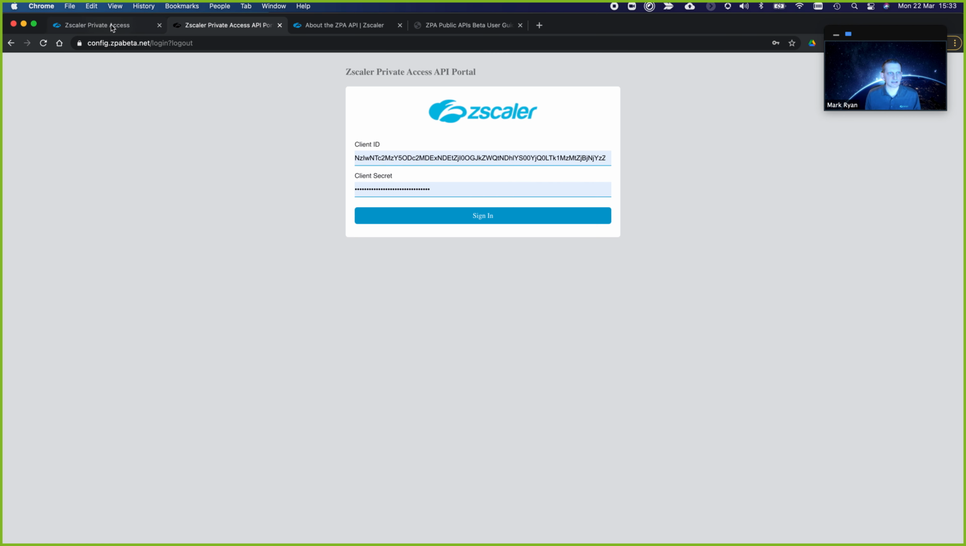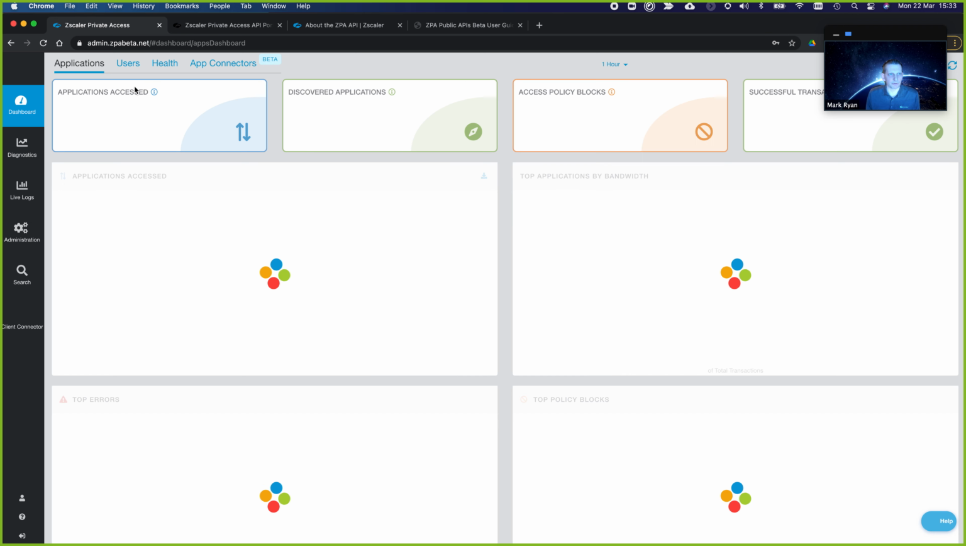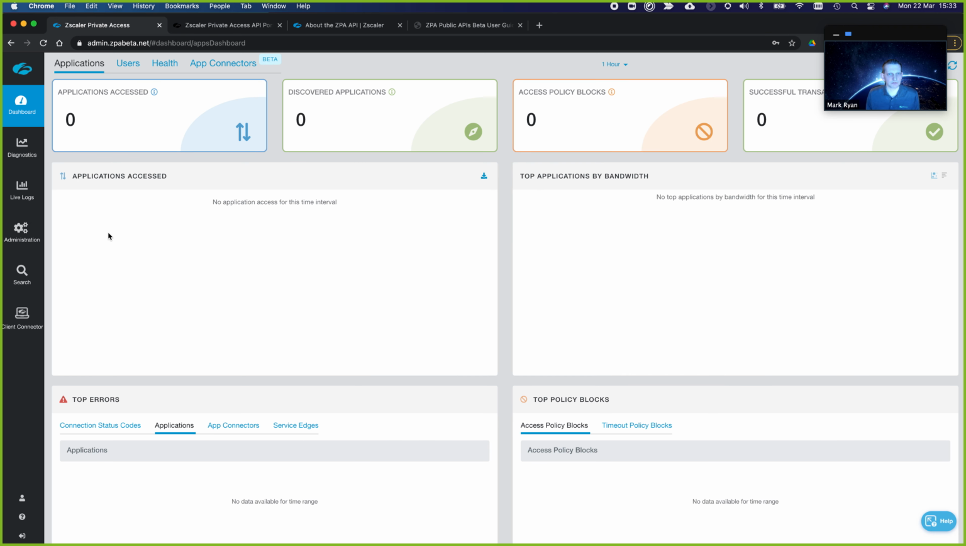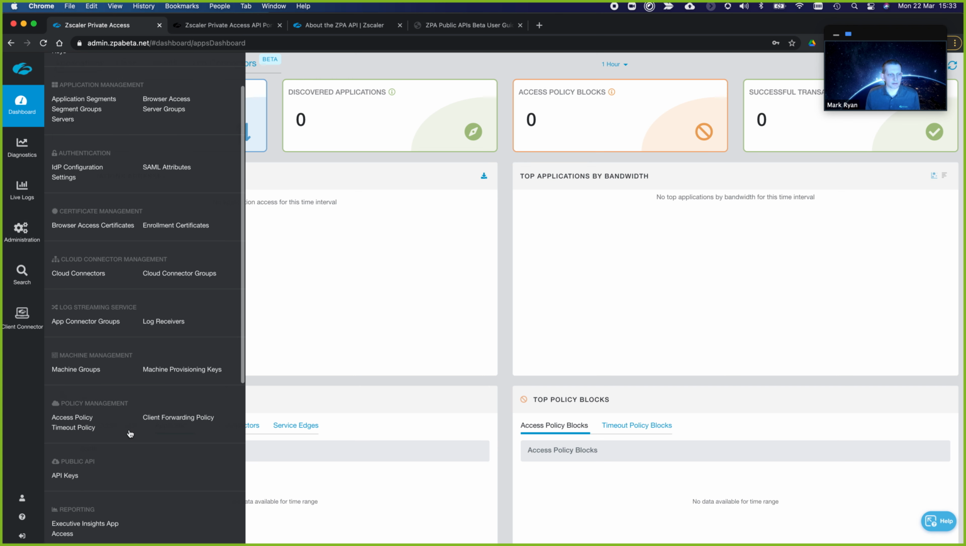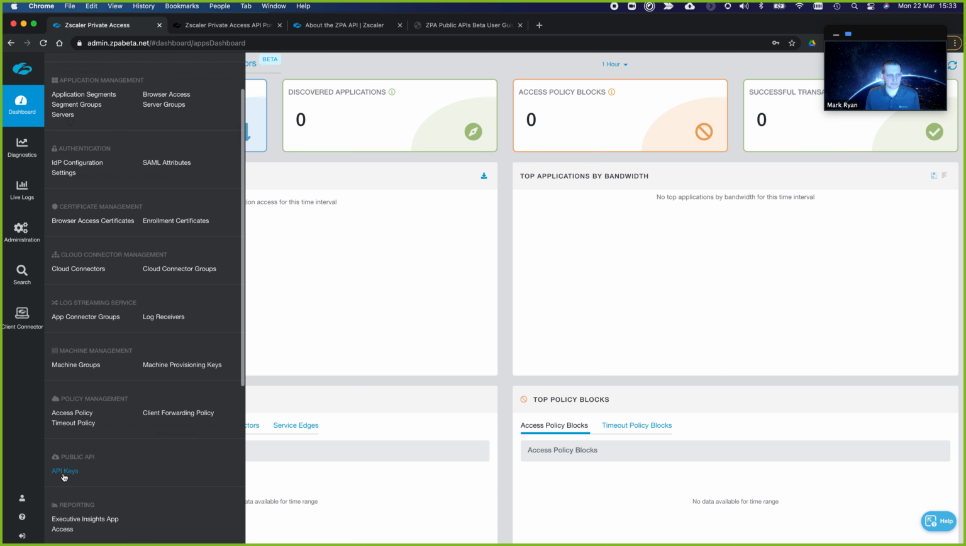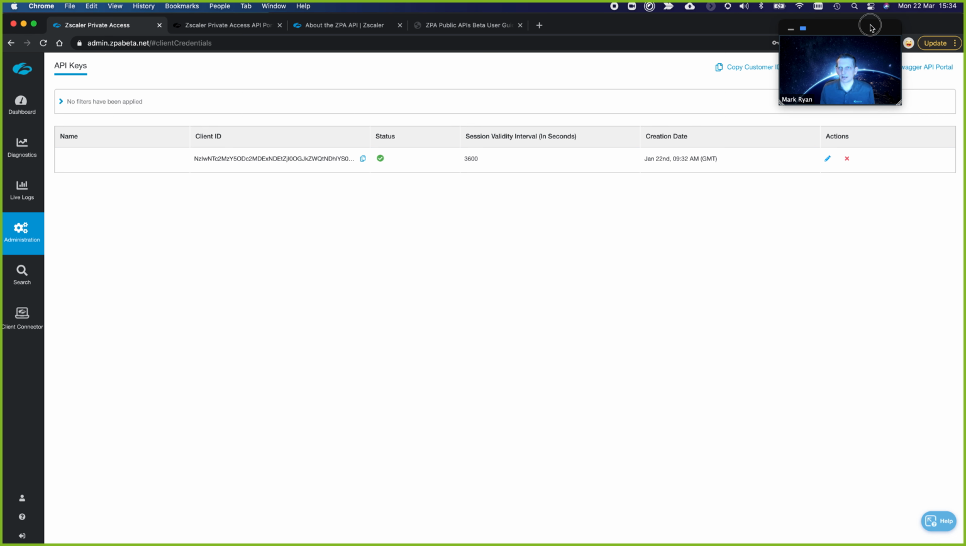So let's start with the administration interface. We'll sign in. I'm on the beta cloud, as I said, and we're going to use the beta cloud for all of this demonstration. So the first thing you'll notice, we have public API and API keys down here. You can generate a new API key.